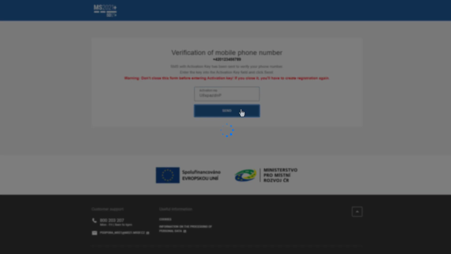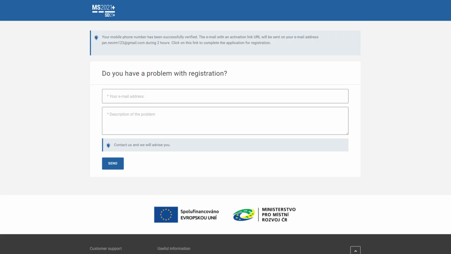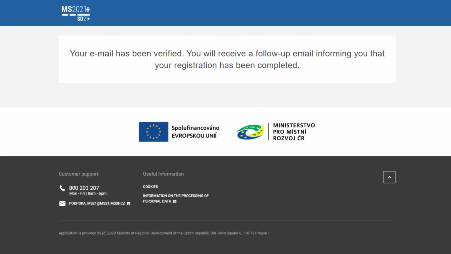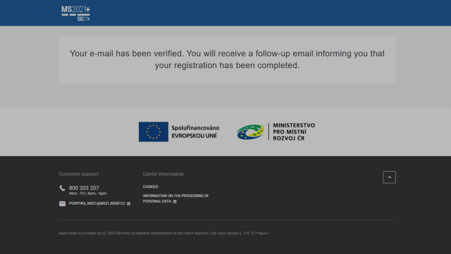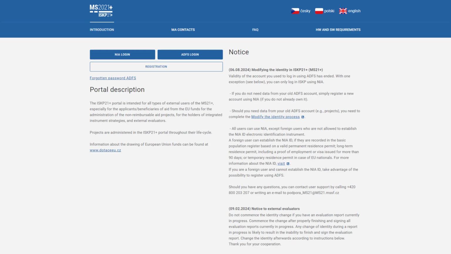The system will then send a message with a URL link to your email. Click the link to finish your registration. The system will inform you about the successful completion of registration by a message and also sends this information to your email. After a successful registration, you can log into the portal by selecting the NIA login on the home screen.